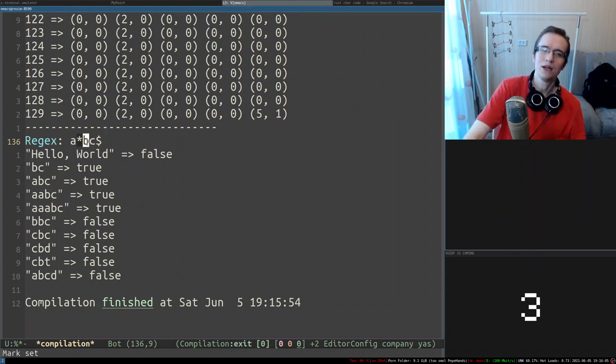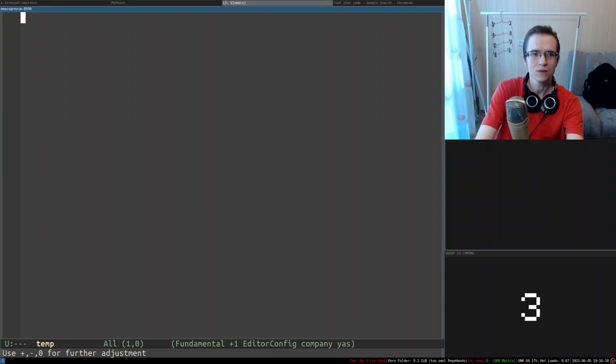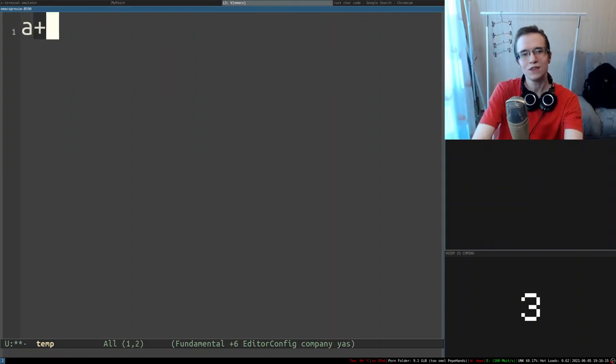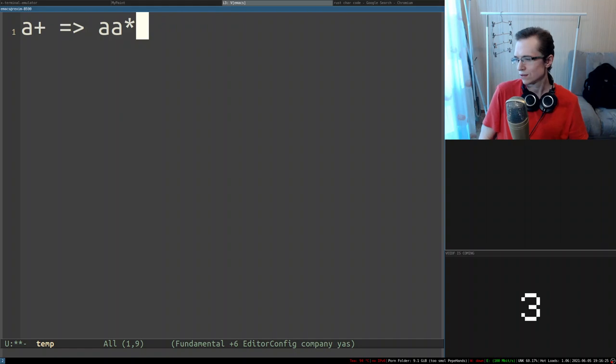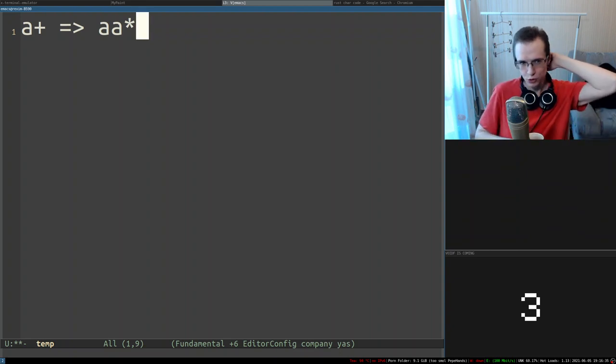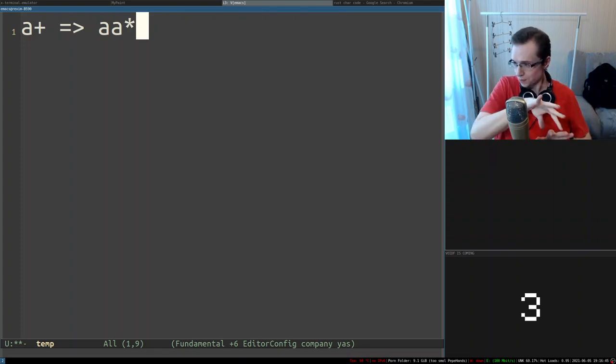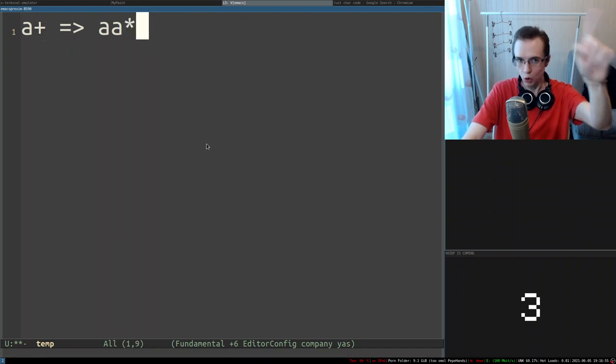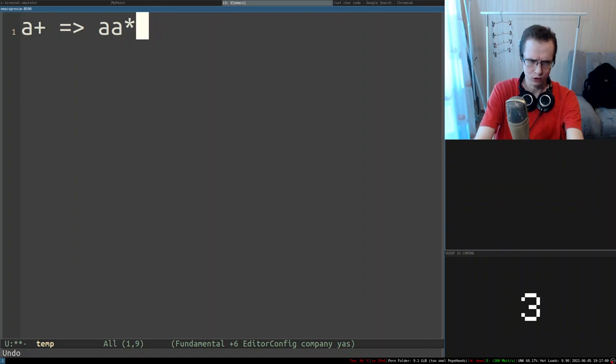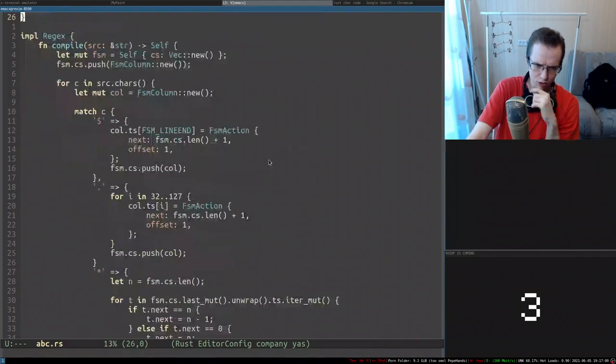But how would you implement something like plus? So if you have, let's say, A plus, that means this thing has to be encountered at least one time. To be fair, in that particular case, I think we can just expand it into A star. It should be pretty straightforward. Essentially, we can even do that from left to right. If you encounter plus, you take the previous column, duplicate it, and then you do the usual procedure as you do with a star, but on a duplicated line. Plus is essentially star, but on a duplicated line. That's actually pretty cool.